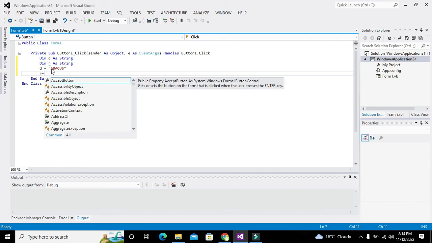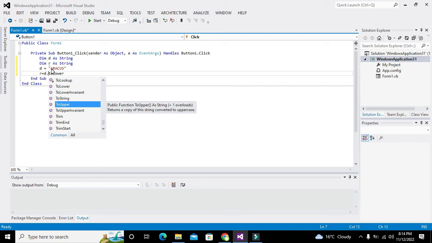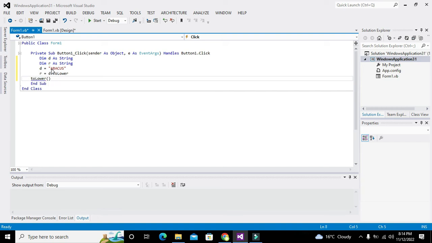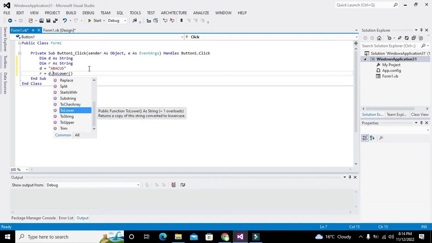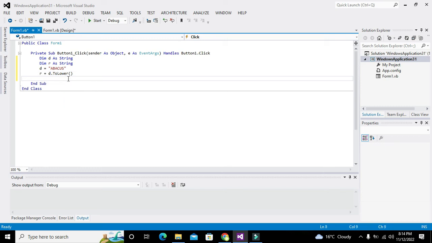And we will write r is equal to d dot ToLower, okay, ToLower. So this is like this, d dot ToLower. In this way, this dot ToLower function will convert the uppercase to the lowercase.